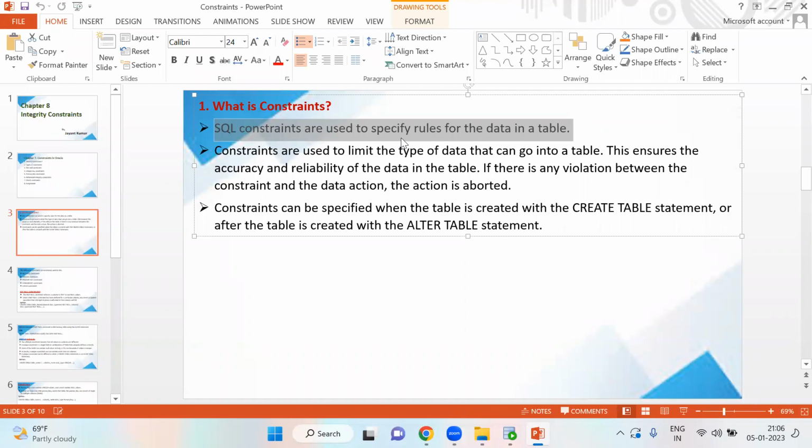Constraints are used to limit the type of data that can go into a table. It means that the type of data you insert is allowed only based on the rules. If the data you are inserting does not satisfy the constraint standard applied to the table, it will not allow you to insert unwanted data.